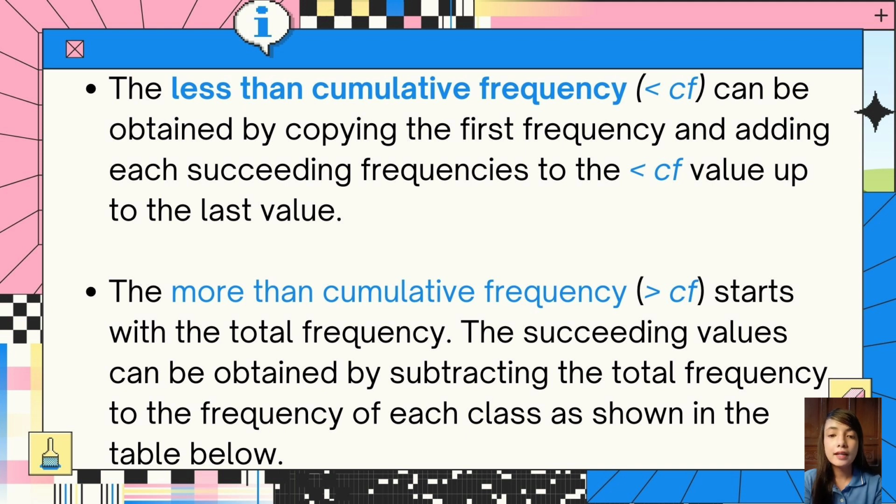So, ang less than cumulative frequency is you will be adding, and pag more than cumulative frequency naman, you will be subtracting. So, pag less than cumulative frequency, we will be using the upper class boundary. At pag more than cumulative frequency naman, ang gagamitin naman po natin ay ang lower boundary. So, yun po yung difference ng dalawang type of OGIVE.